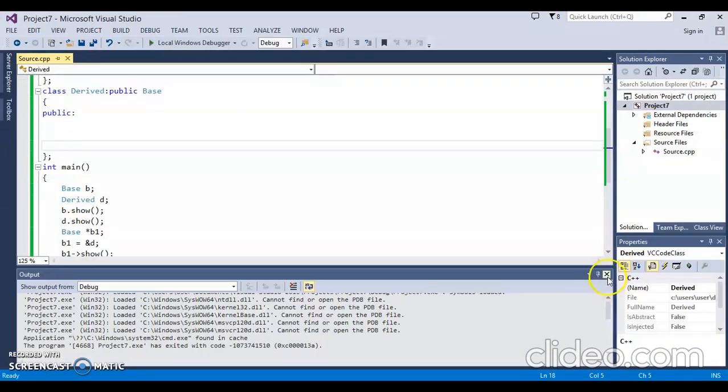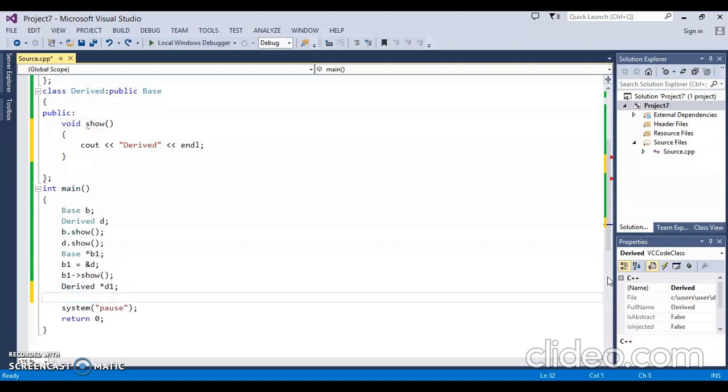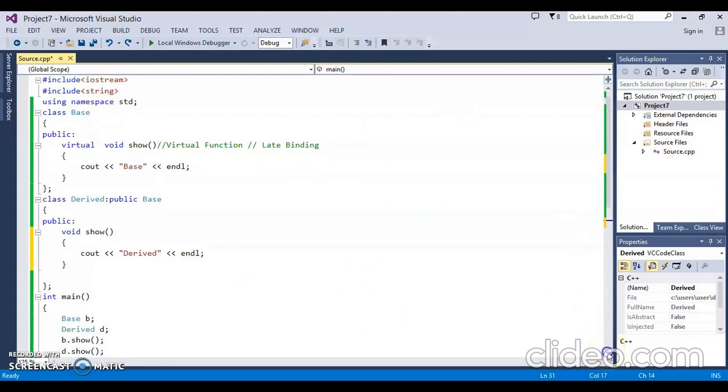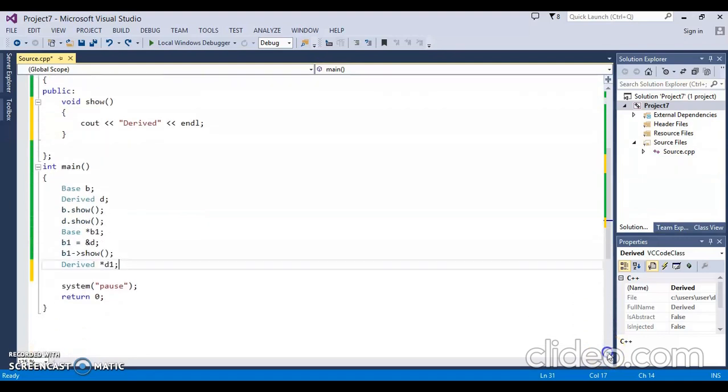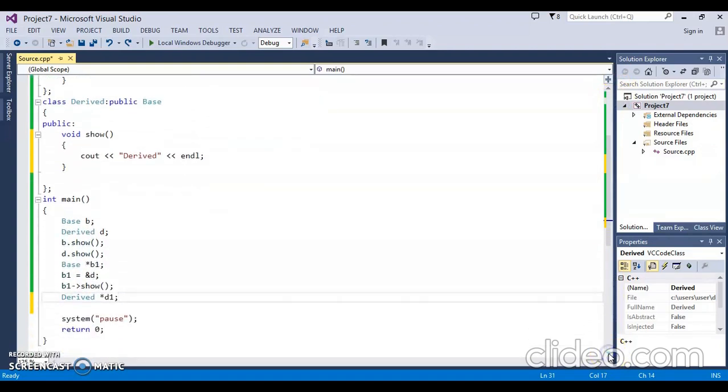So this is how we use pointers and the virtual keyword to achieve runtime polymorphism. This is called overriding or runtime polymorphism. In the next video, we will be discussing what abstract classes are, how to make a class abstract, and then we will discuss virtual destructors.